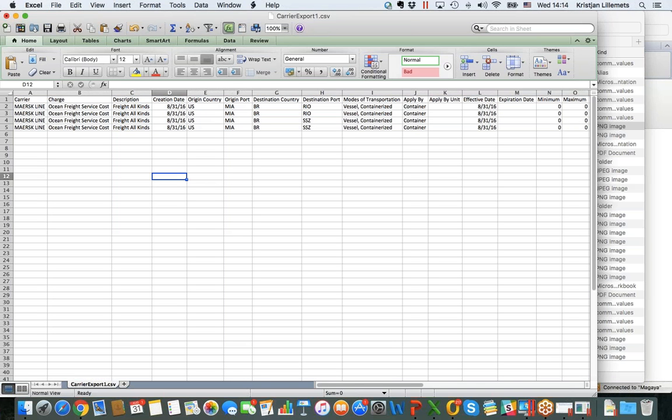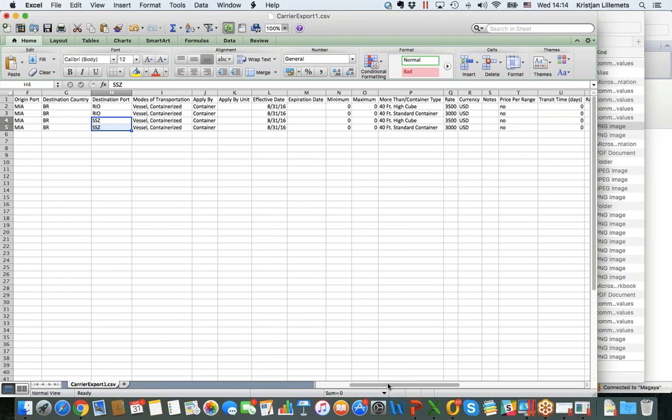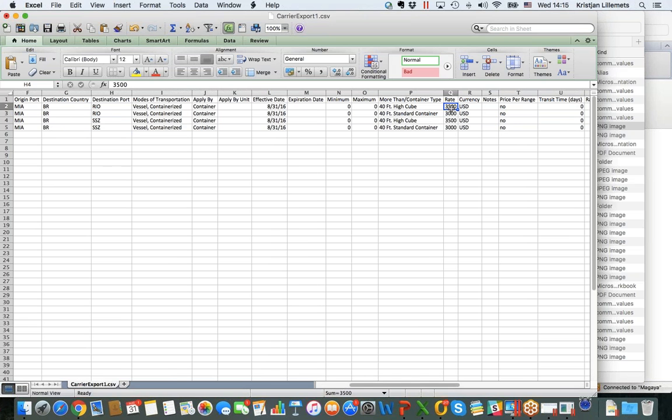And as you can see, the two rates in my system show up as 4 lines because both of them contain a table with 2 lines. And again, as you can see, where possible or where the data is the same, you see identical data in the columns. So you can see by destination port, one is Rio, one is Santos here in my case, that lines 1 and 2 are different from lines 3 and 4. And you can see here that the more than / container type field and the rate are where the lines differ.